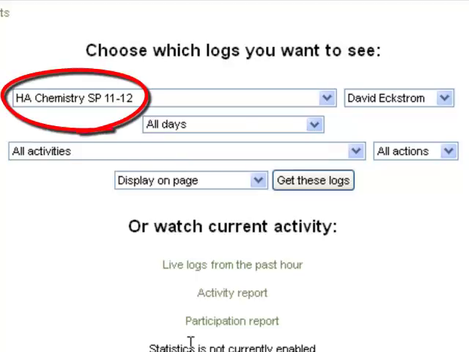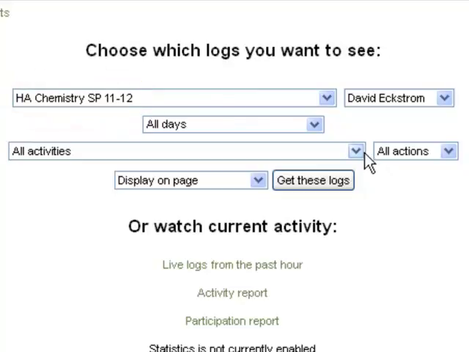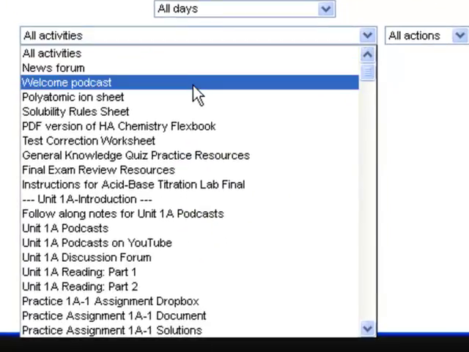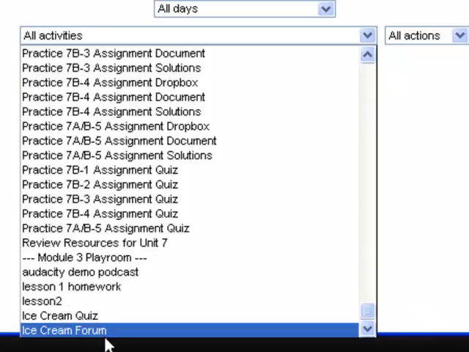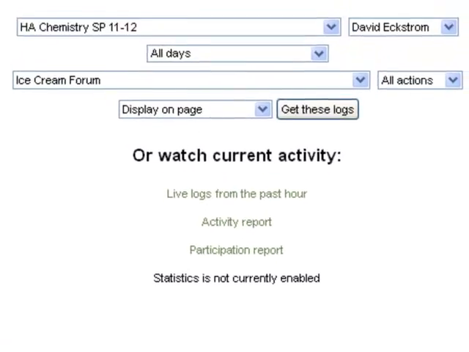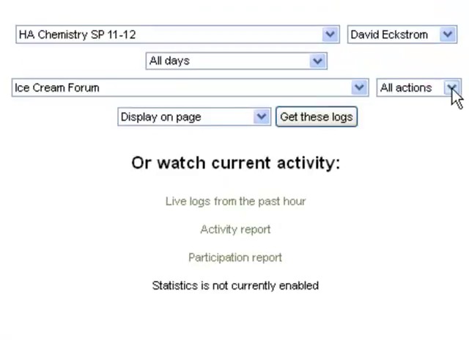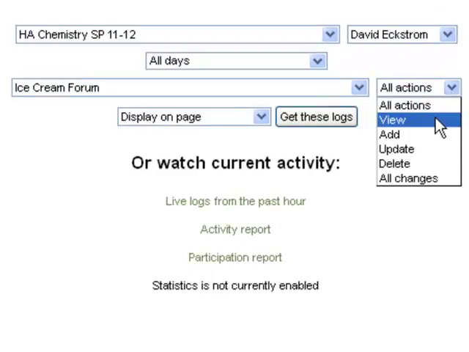This is the class that we have this practice module in. For activities, I want to select this forum that we've created, the ice cream forum. For actions, my options are, have I viewed it, have I added, have I updated, have I deleted? I want to see all changes maybe, or all actions.